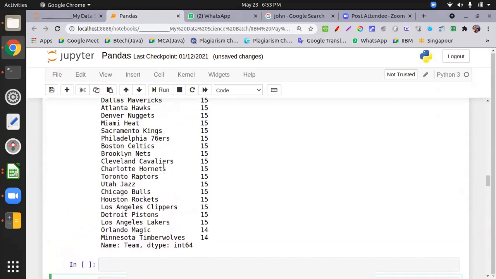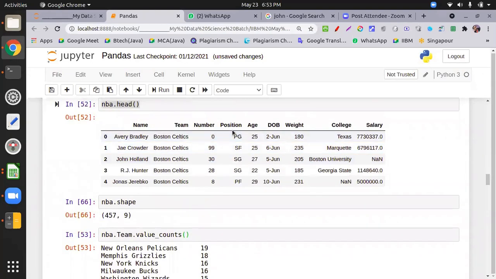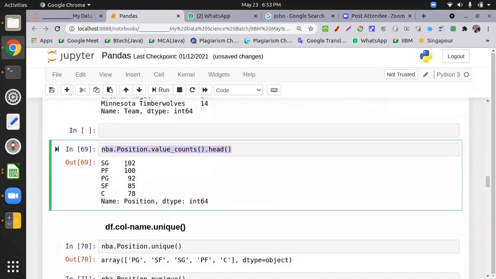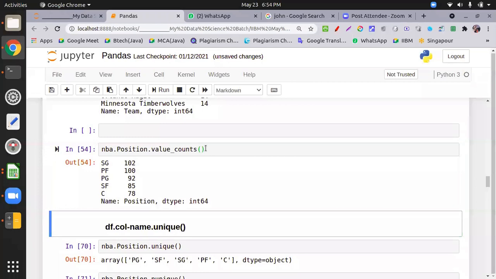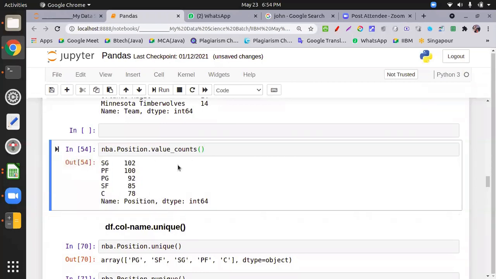Okay, if you want to see the different positions, how many positions there are and what the frequency is, what we do is NBA dot position, that is the data frame variable dot column name, dot value_counts, top 5, because these have the top 5 values. Remove the head first, and then put the head if you find it necessary. Okay, all right. So SG, PF, PG, SF and like that are abbreviations. You can find the different positions.